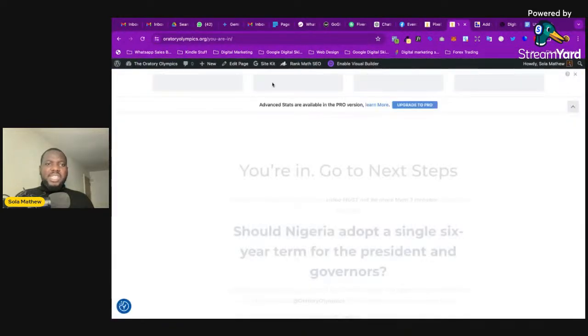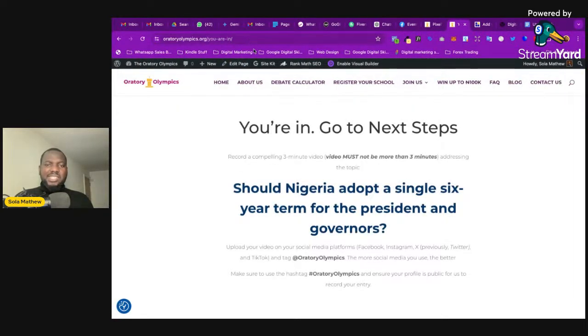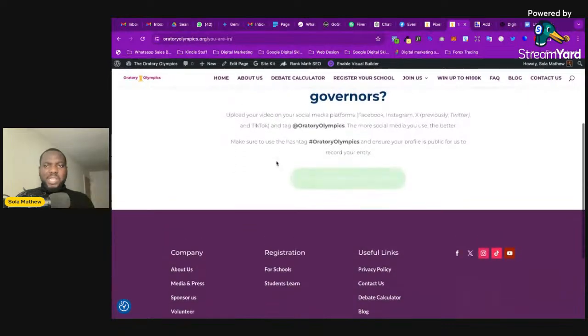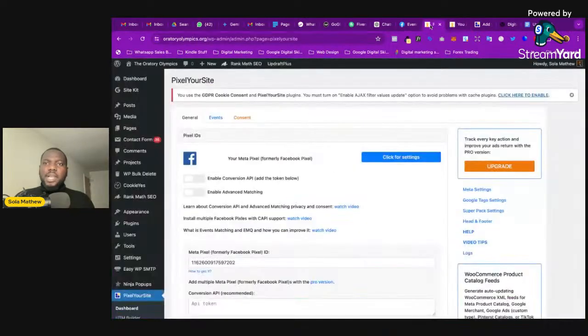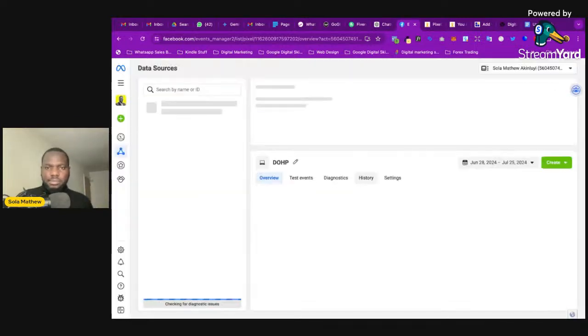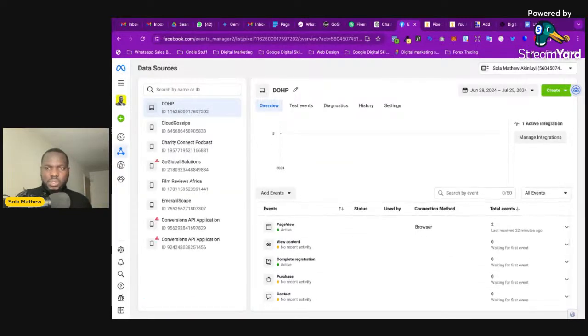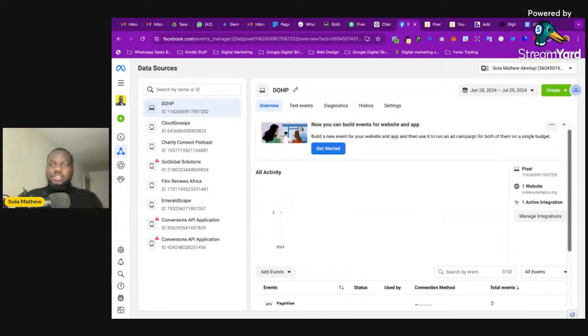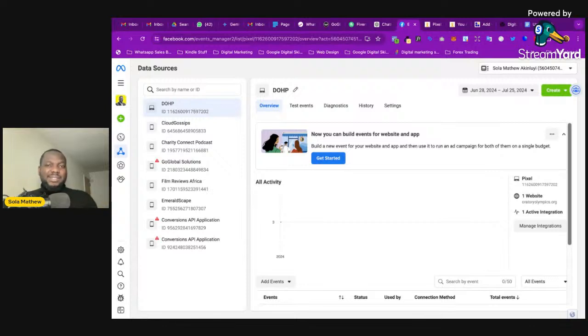Once I submitted, you see it came to this particular page. This is the page that we want to track as submitted. Let's go back to our Facebook pixel and refresh. Let's see what happens there. Right, so these things have not been tracked yet. Now let's use another method, although like I said, it takes time to show.